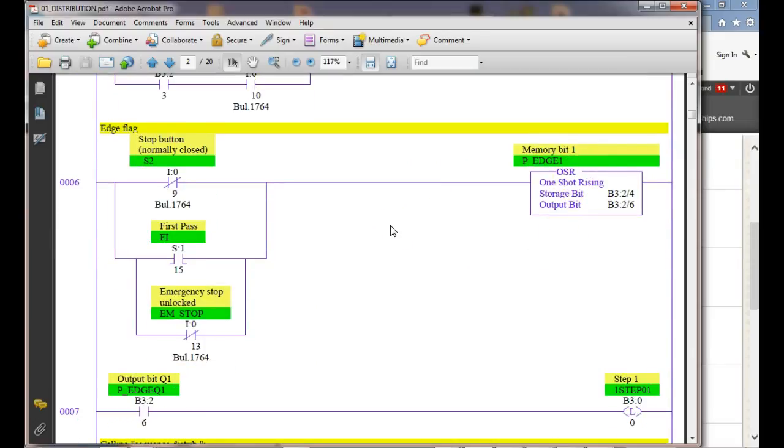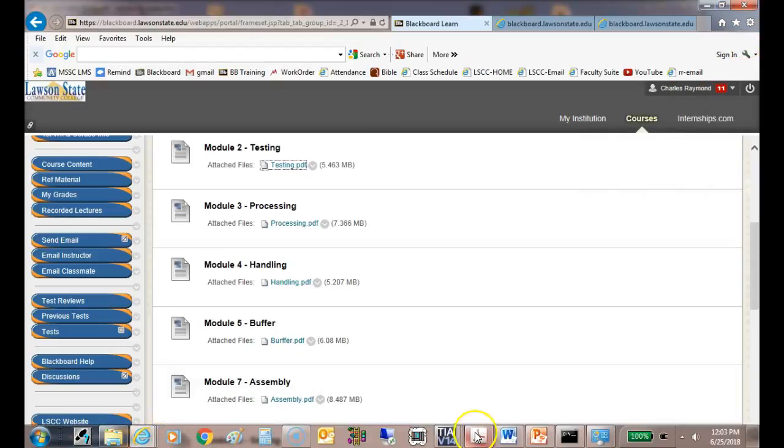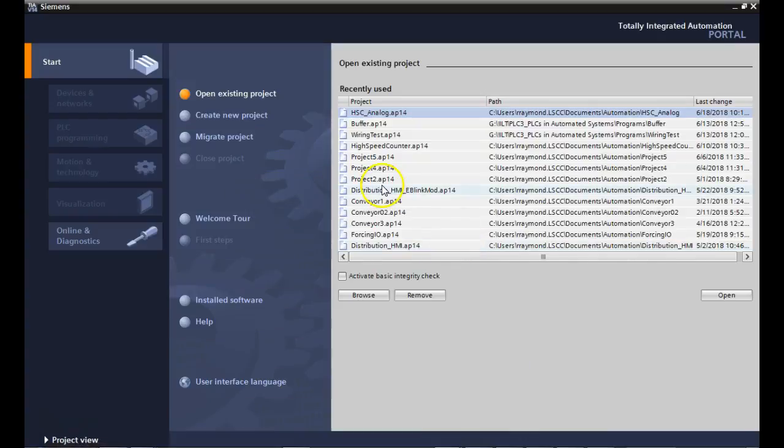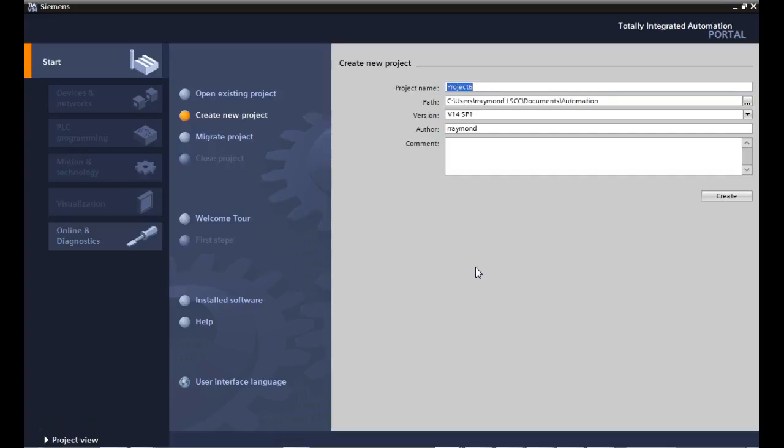This is one shot on the rising edge, so we've got a comparable instruction in the Siemens for that. If I can get TIA up, we'll see if we can find that. We can do a one shot on the rising or one shot on the falling. Everybody understand the difference there? So one shot rising would only go true for one scan when the rung it's connected to goes true, right? A one shot falling would go true when the rung it's connected to goes false. They give us one shot for what? For one scan.